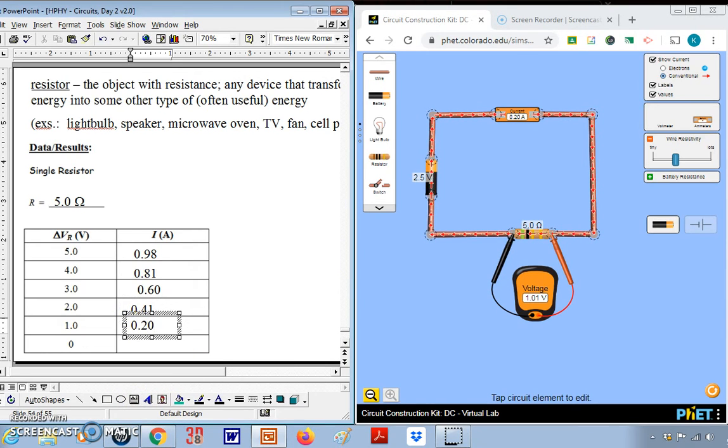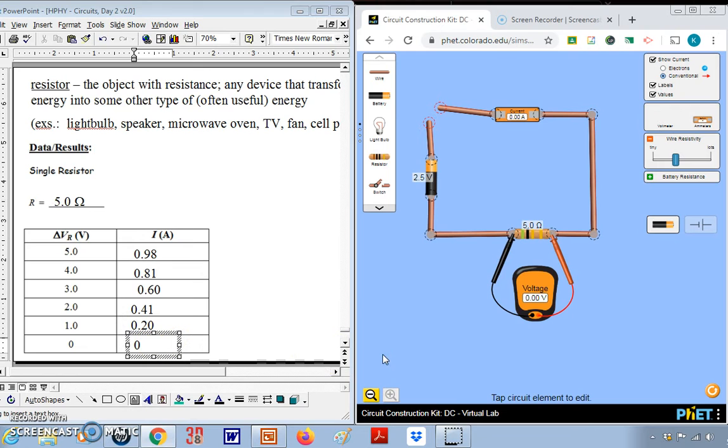0.2 amps. Looking good. And 0, 0 would be basically if I were to just break the connection here. Let's do this. And now, obviously, there's no charges flowing, and there's 0 voltage. So you can go ahead and put 0, 0 here as the current when there's no voltage. Excellent.